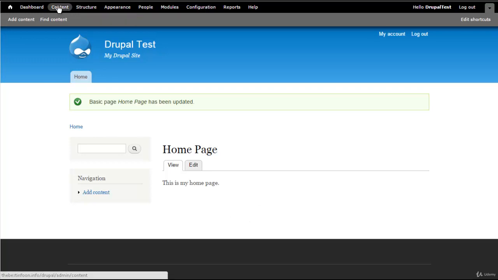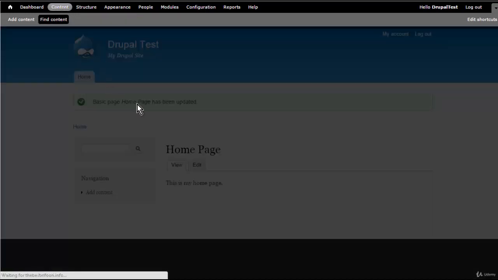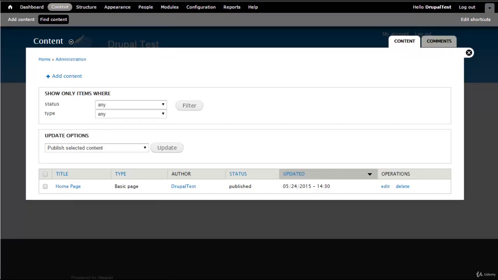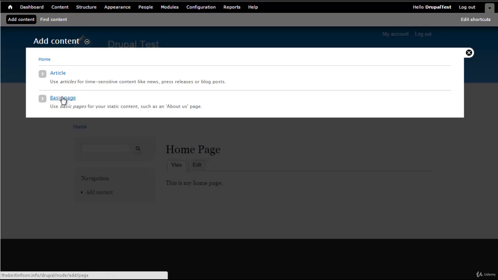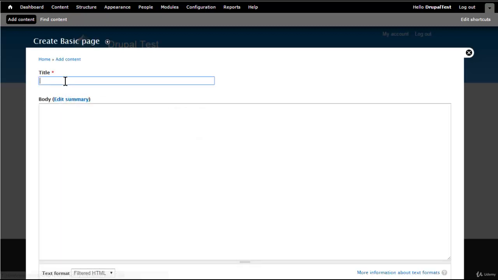Let's go into content again. Okay, now we'll see that our content is down here in this area. So now we can deal with it the way we want here. Okay, so let's add content. Let's add another page. And let's call this one About Us. All right, so this one will be About Us. Let's say All About Us.